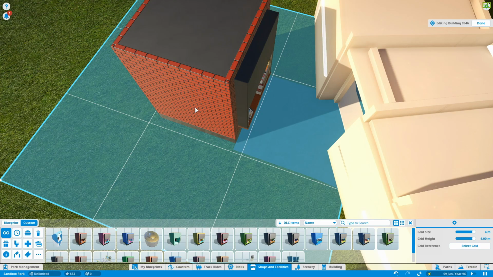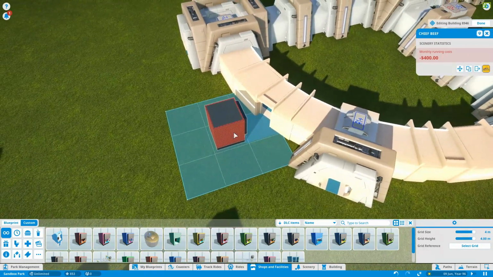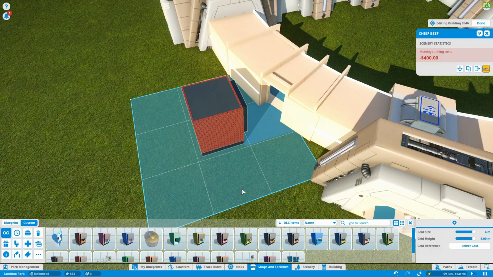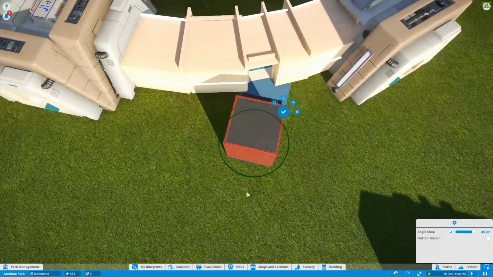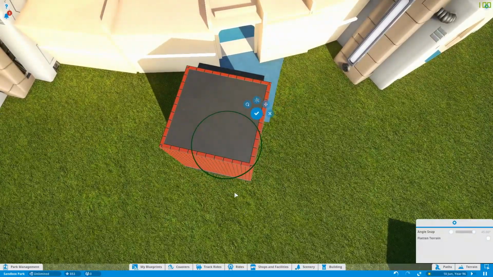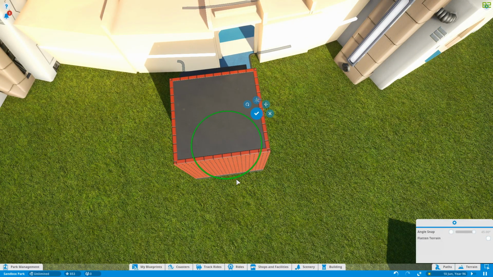just put it there. Let's go ahead and rotate this properly. So just rotate this freely.